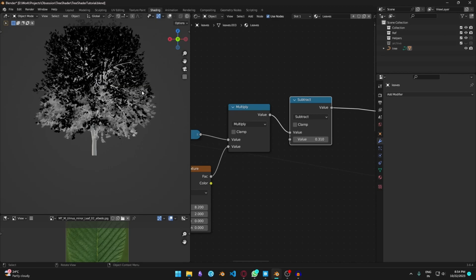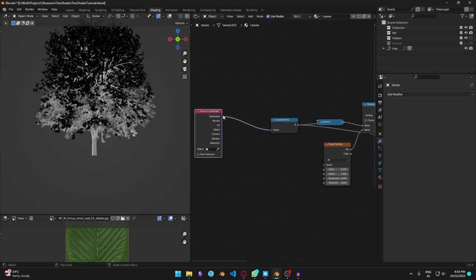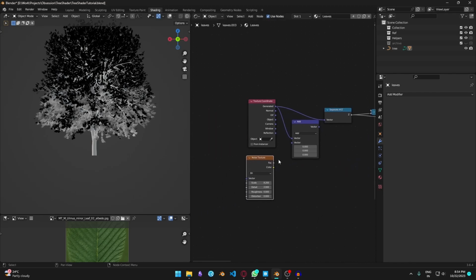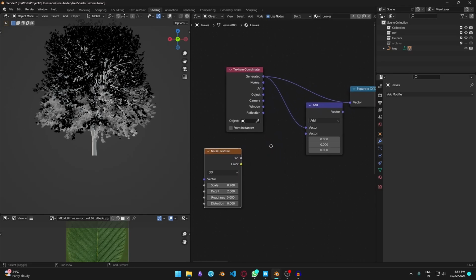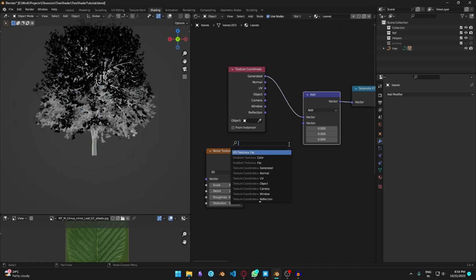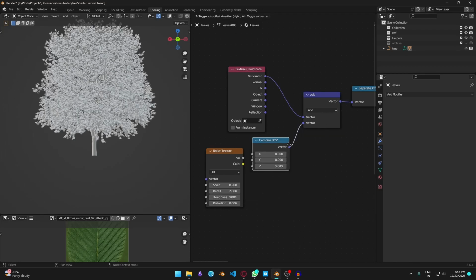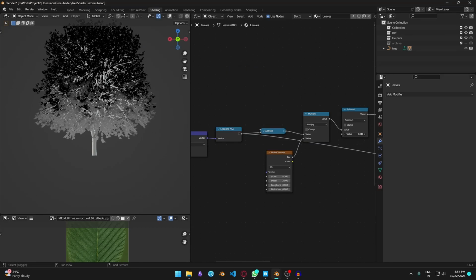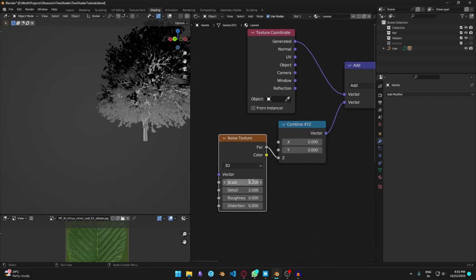Still, there's one more issue where the tops of the dried leaves are still at the same point. To fix that, I'm just gonna add a bit of noise to the vector itself. So let's just take this. We'll get a combine XYZ and plug this into the Z value. And we can see we have some more variation.